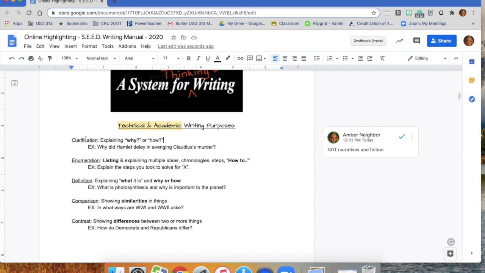Okay, now as you can see over here, there are 5 styles of SEED. This is really brief. We're going to go into more depth with each one of these. There will be a different video for each one of these, but I want you to at least have an idea of the different types of SEED.